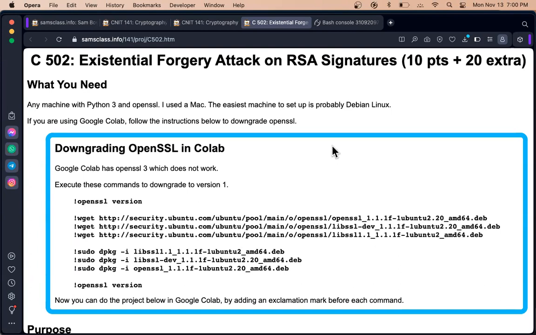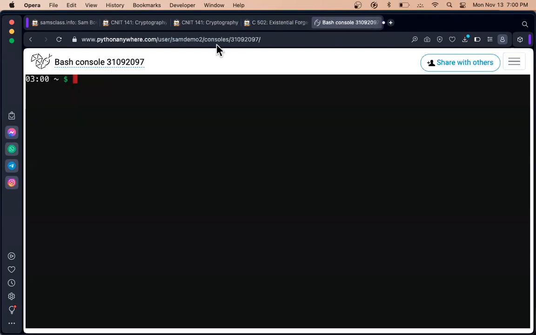So now I'm using PythonAnywhere because Google Colab was not working. I need OpenSSL. Let's see if I have it. This is a bash OpenSSL. I do have it. Okay, let's quit, and let's do openssl version. Oh, good. It's got the old version 1.1, so I don't need to downgrade it.